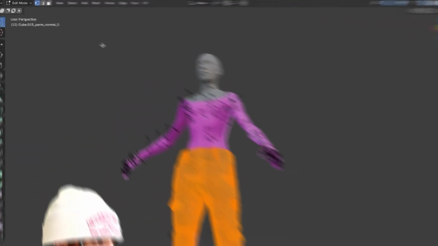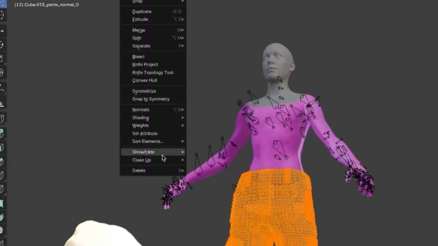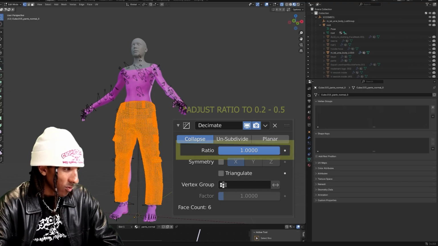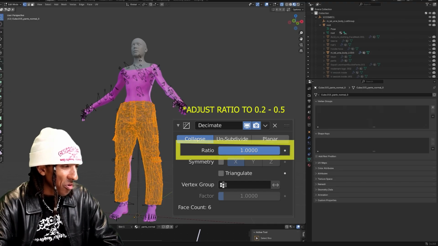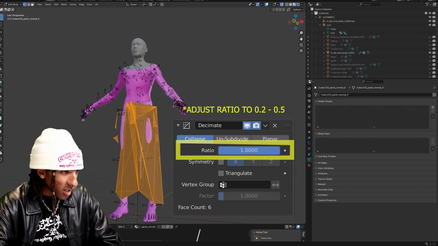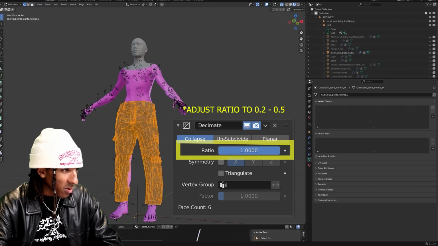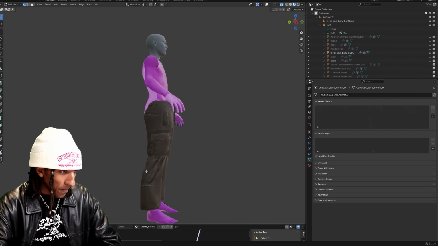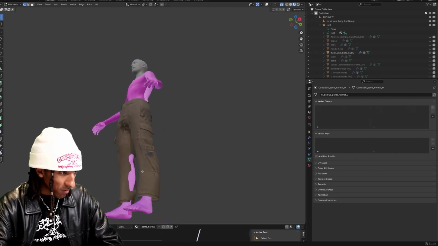Go to Mesh and then go to Clean Up. Go to Decimate Geometry because we don't want all that. And then we want to lower that ratio down. Don't go too crazy because we won't be able to finesse it. I would say probably right here is good. I'm going to take out the overlay, see if there's any changes. It looks the same, looks good.